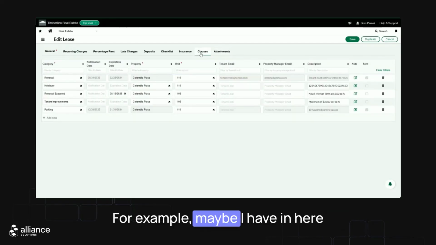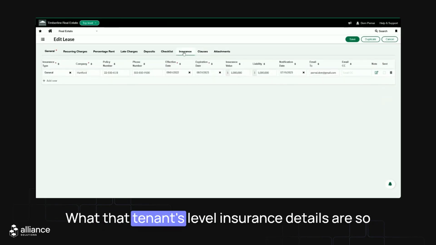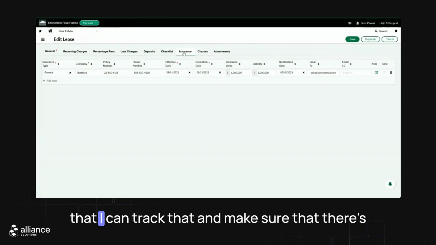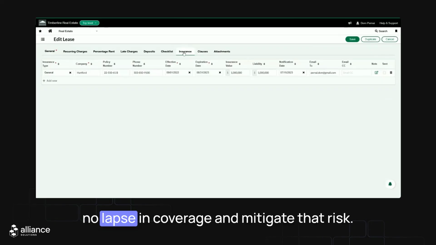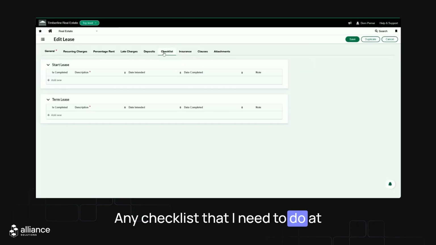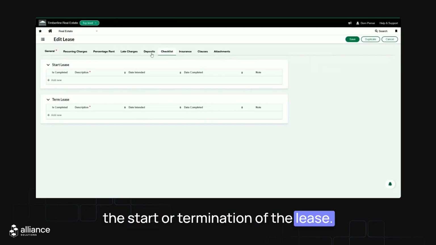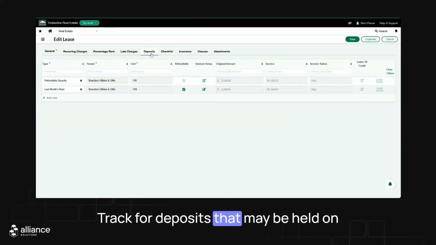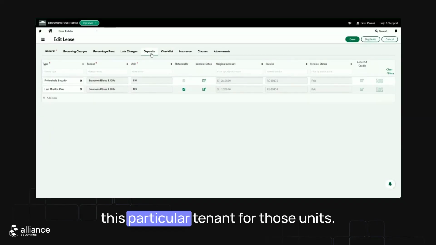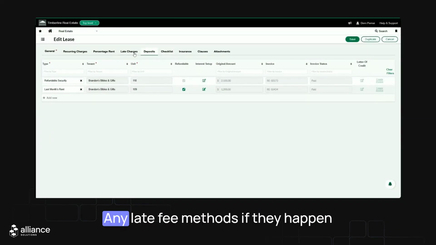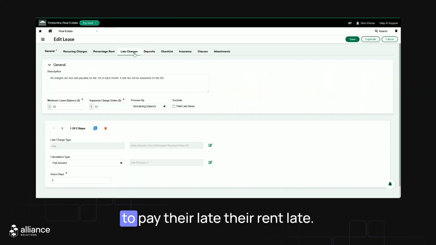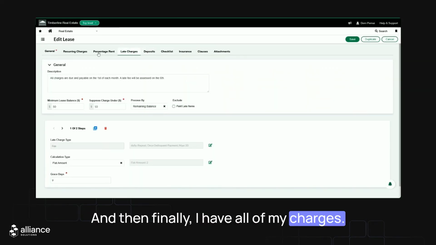For example, maybe I have in here a first right of refusal or a holdover or a renewal that was executed. What that tenant's level insurance details are so that I can track that and make sure that there's no lapse in coverage and mitigate that risk. Any checklists that I need to do at the start or termination of the lease. Track for deposits that may be held on this particular tenant for those units. Any late fee methods if they happen to pay their rent late. And then finally, I have all of my charges.